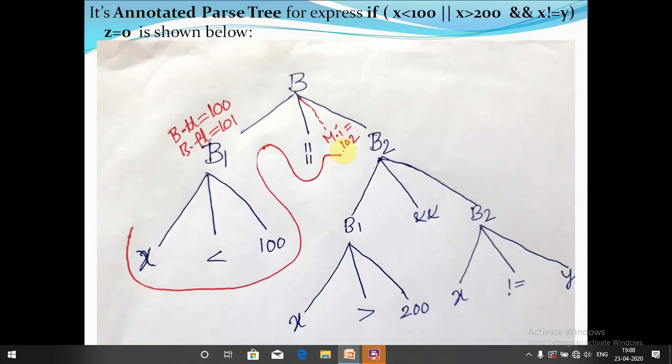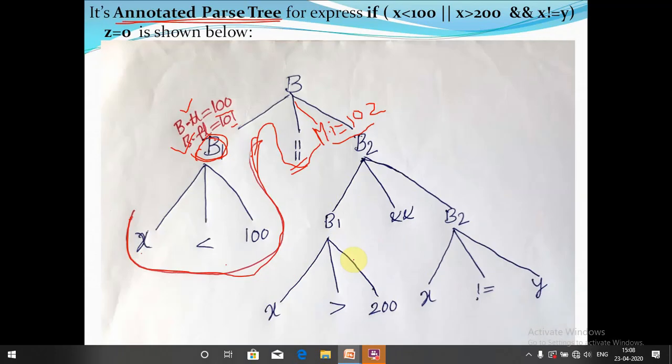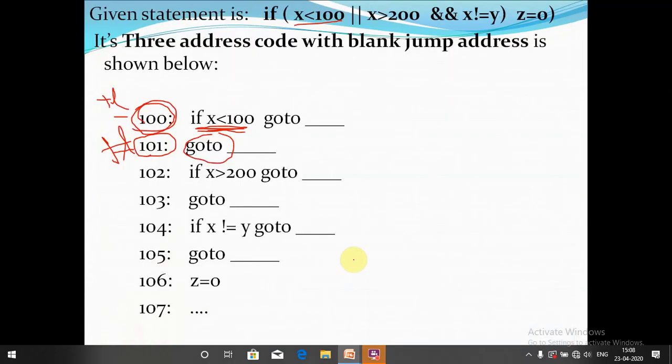See the actual process. So here we write this. Next, similarly, traverse this tree. When I come across this node B1, I have to find the true list and false list of this B1. So what is the B1 expression? x is greater than 200. I have to find out the true list for x is greater than 200. So what is the true list?